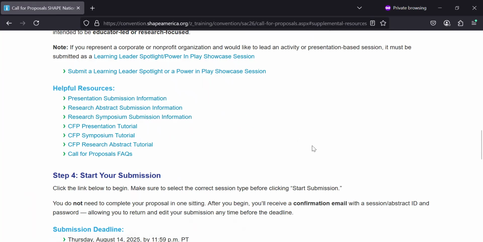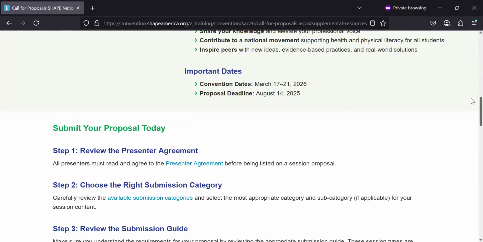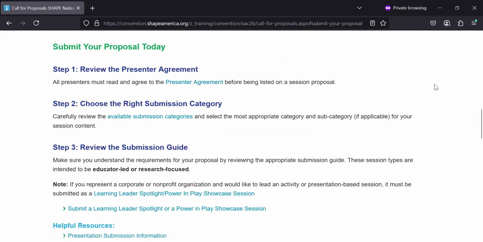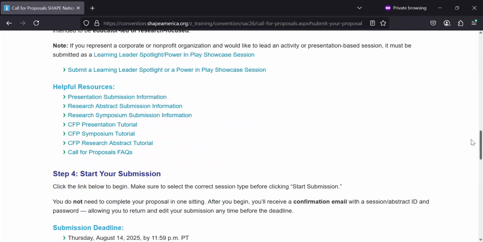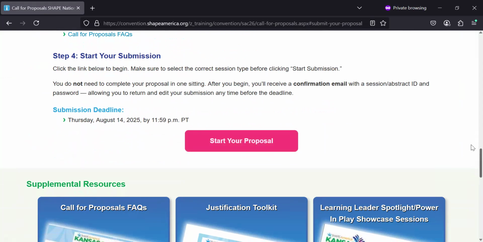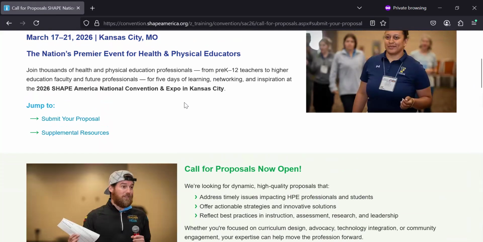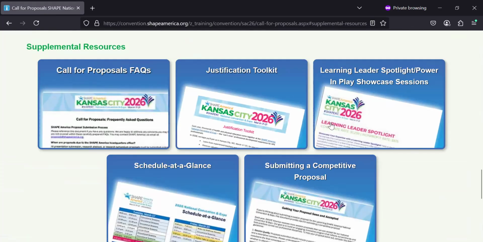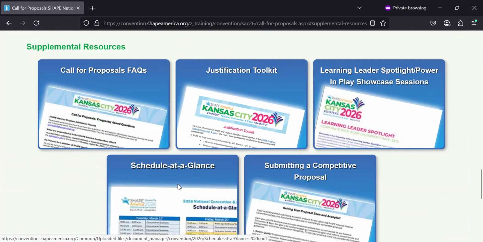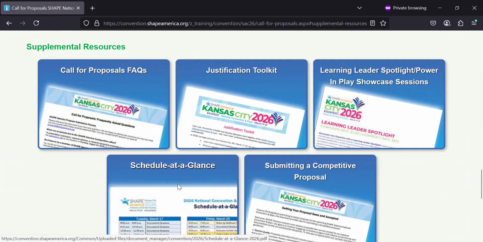We have the tutorials, which you're watching right now, and we have the call for proposals FAQ. If you go up top here, you could automatically jump to submit your proposal, which will take you to the steps that you will need, 4 steps total to start your proposal. Once you're ready, you will click this pink button here. You can also select submit resources, and this will bring you to the bottom of the page where you can access the schedule at a glance, submitting a competitive proposal.